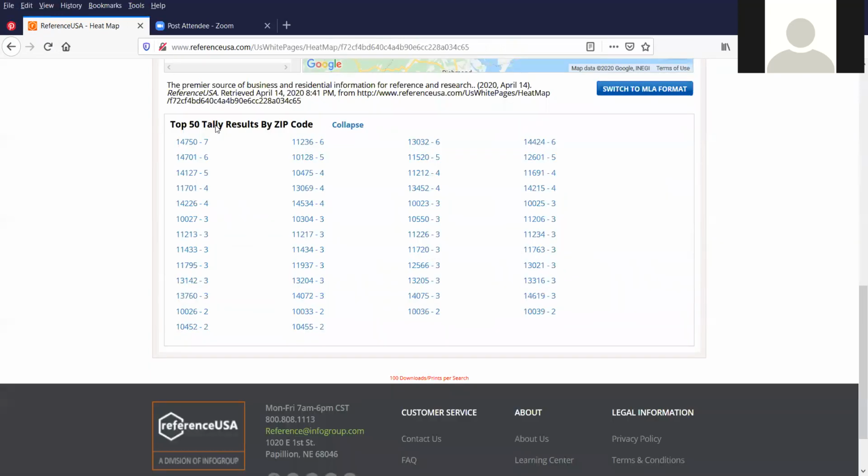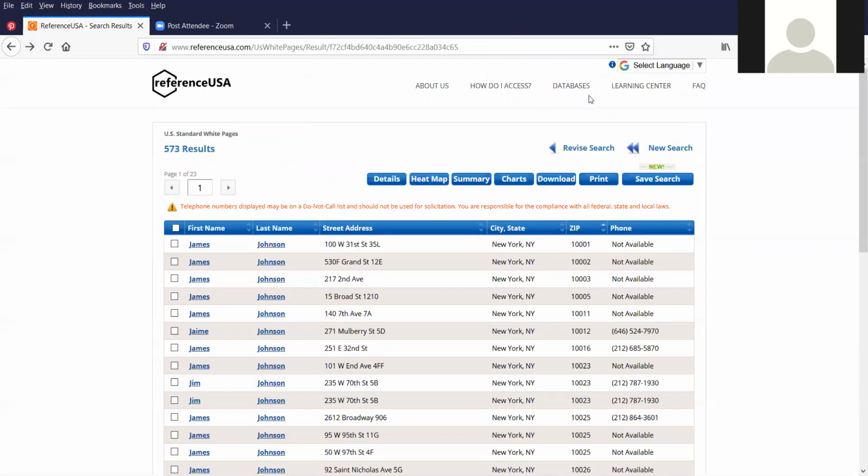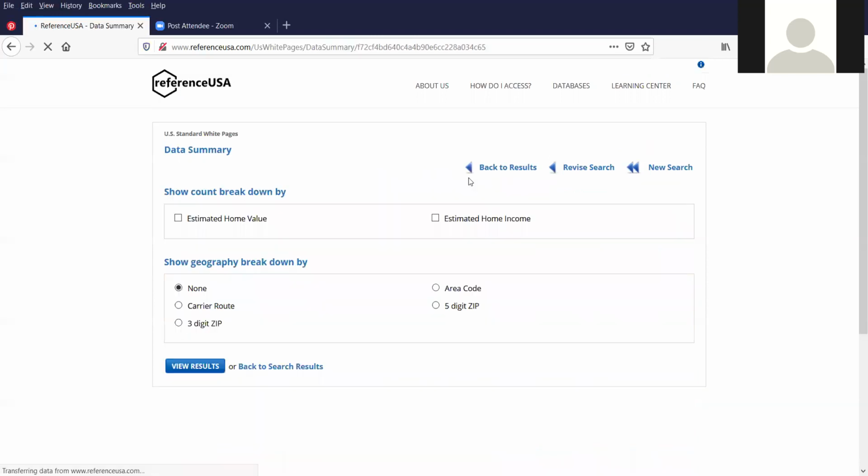This is a list of the top 50 tally results by zip code. So there were 7 James Johnsons in 14750, 6 in 14701. I'm going to click on summary. And you can show the count breakdown by estimated home value or estimated home income. And let's click those results.